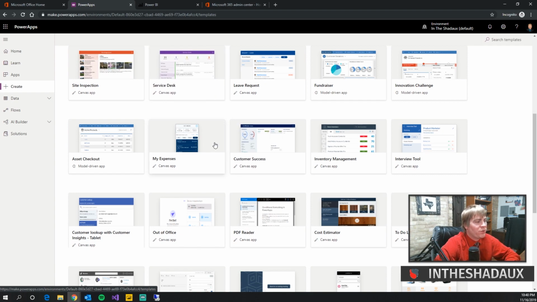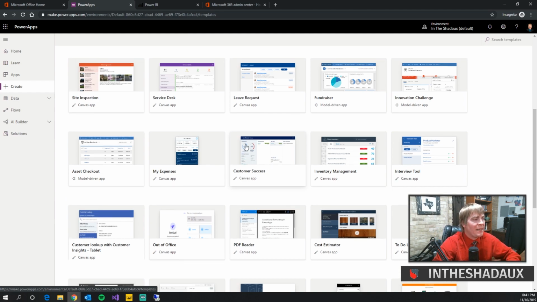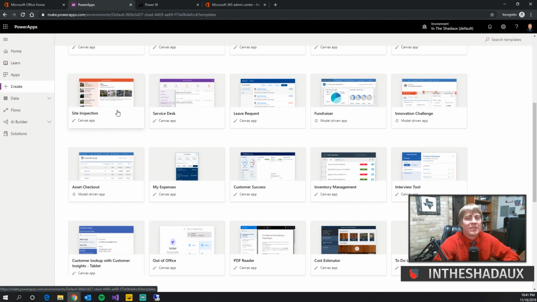There's service desks, there's different types of expense reports. It's as easy as just clicking one of these and going in. Don't get me wrong, there is kind of a learning curve, but what's really great is that you can take the data that you're taking in, whether it's your service desk, maybe you're doing a site inspection, you can actually take the data that is gathered from these applications.